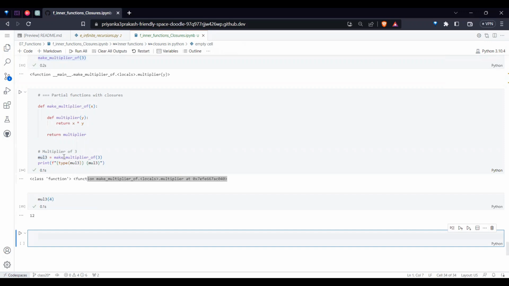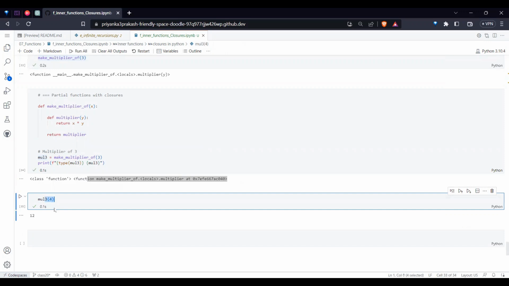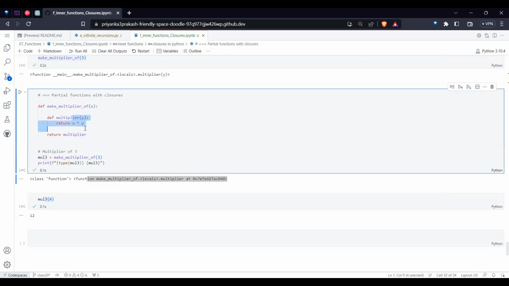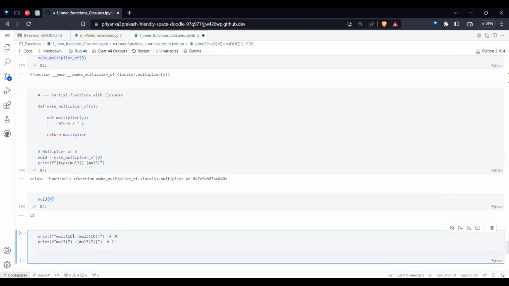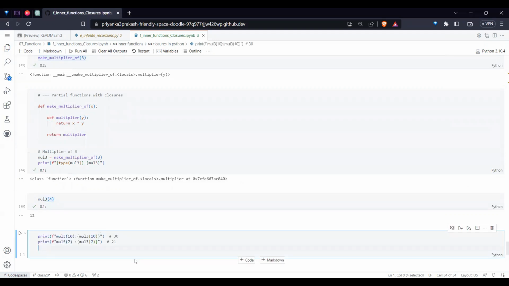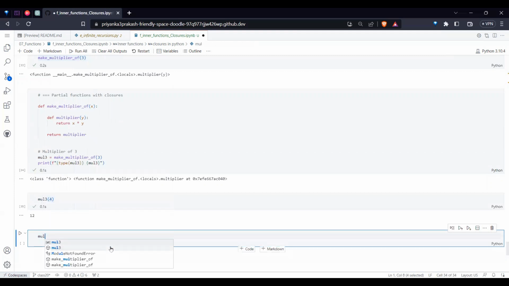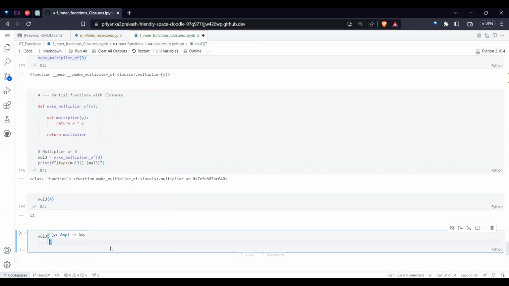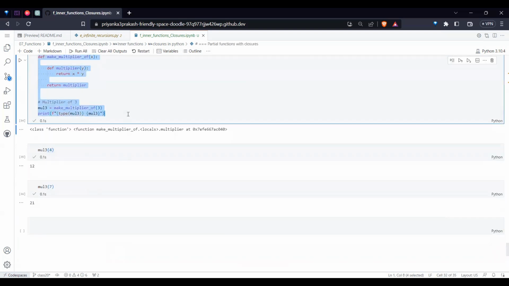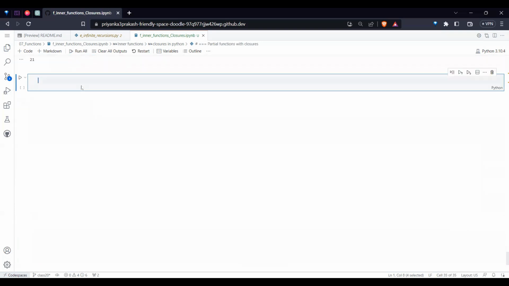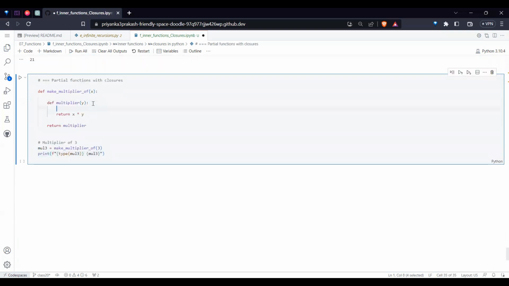So the first value, whatever you gave, will be 3. The second value will be the second value you give, and you get the total result. Similarly, if I pass anything now, it will work. So if I pass mul3 of 7, it will take 3 and give the result, 3 7s. It will execute. Maybe if you want this result shown in a better way, I can represent it here.